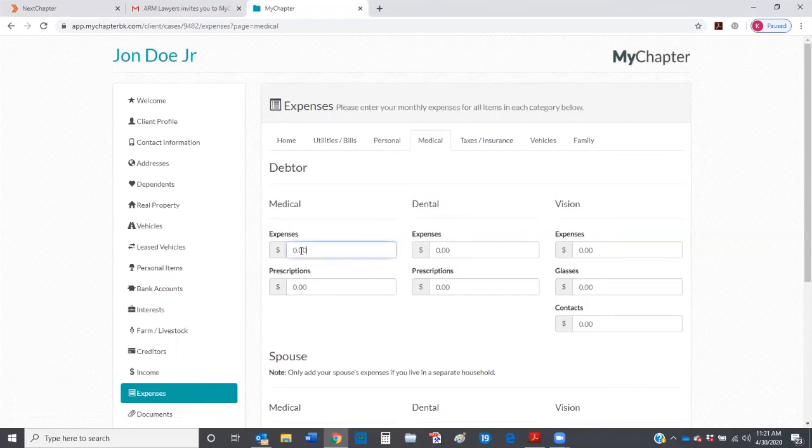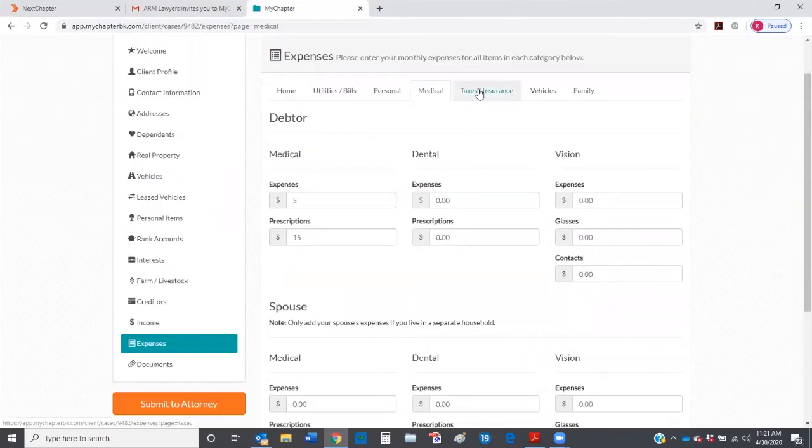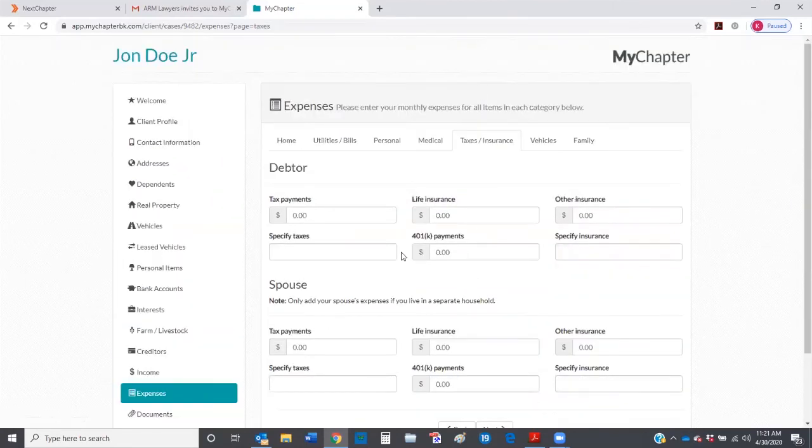Medical's up here. So John has pretty decent medical insurance. He pays $5 out of pocket and he pays $15 for prescriptions. If he had any other dental or vision expenses, they would go there. Taxes or insurance. John has life insurance. He pays $15 a month for that. 401k, these are things that do not come out of your paycheck. If your 401k comes out of your paycheck, it doesn't get listed here. Same thing for other insurances. If it's already coming out of your paycheck, it does not go on this screen.